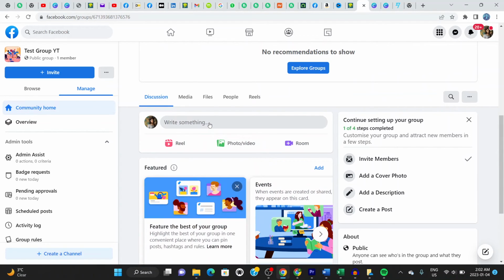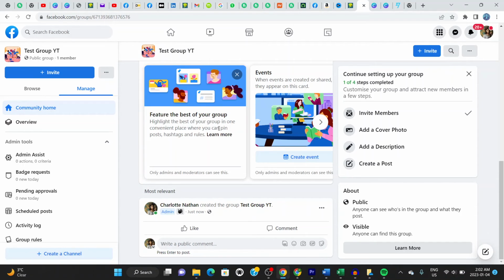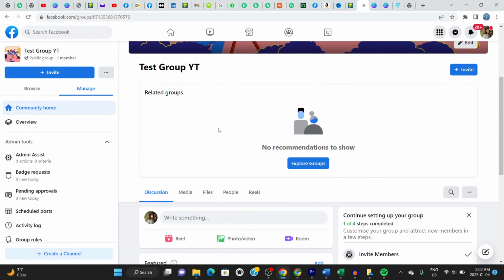You can post anything on your group right here by writing something right here, and that's how you post in your group. All right, guys, that has been how to create a group on Facebook.